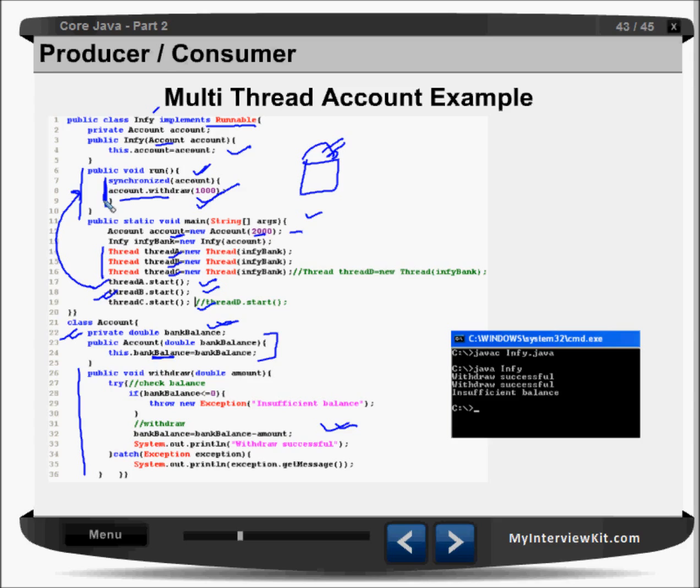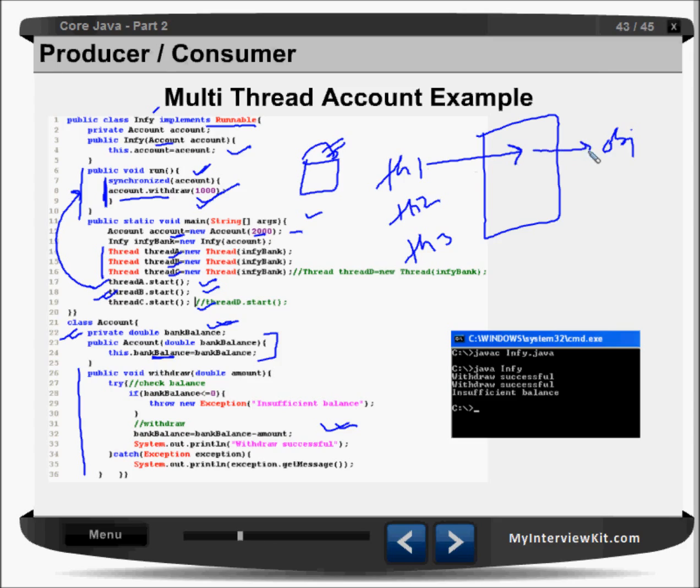What happened? Let us say there are three threads, thread 1, thread 2, and thread 3, and there is one object I have here, right? Now whenever this object is synchronized, one monitor is getting created. This thread enters the monitor, accesses the object, and this object is accessing the withdrawal method, right? Now if thread 2 is also trying, it will not get in because this object has been acquired by thread 1. So thread 2 has to wait here.